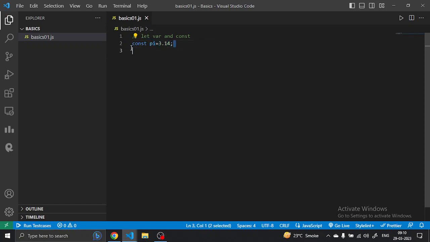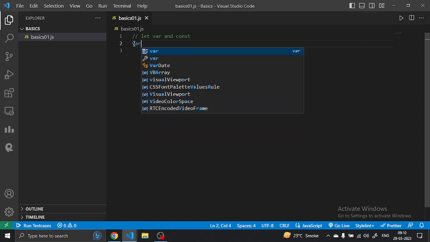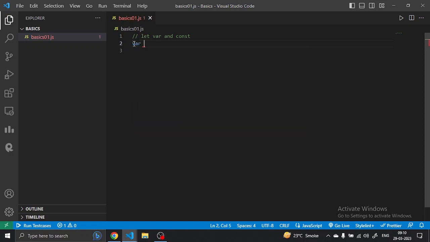Now let us understand the difference between let and var. Let and var have quite a difference between them. Var has a global, you can say, scope, and let is bounded by the scope it is declared in. Let us understand it by an example.